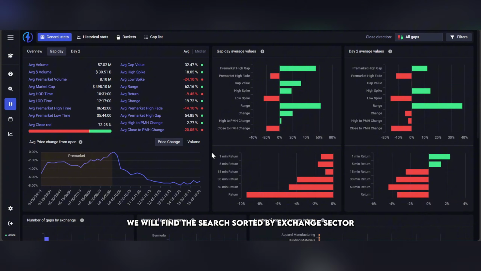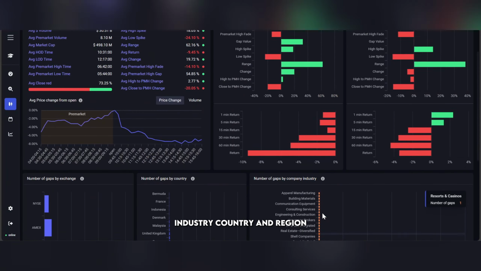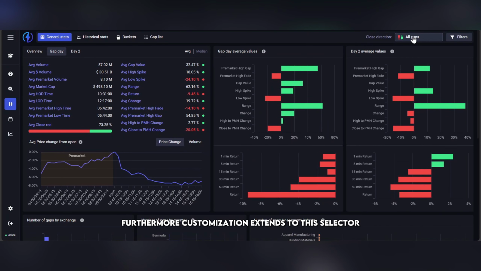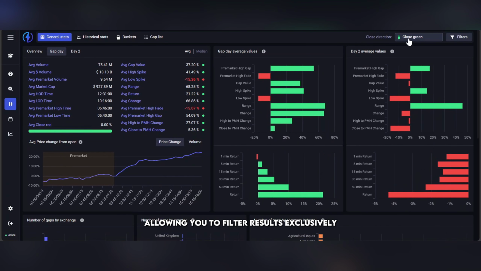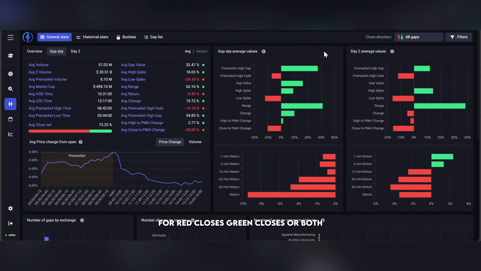Navigating below, we will find the search sorted by exchange, sector, industry, country, and region. Furthermore, customization extends to this selector, allowing you to filter results exclusively for red closes, green closes, or both, offering a tailored experience based on your preferences.